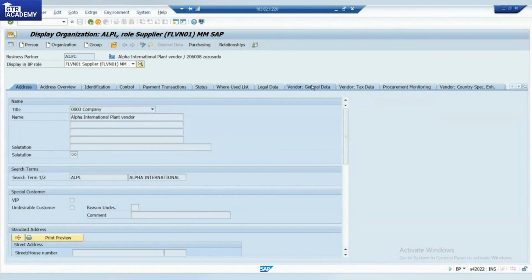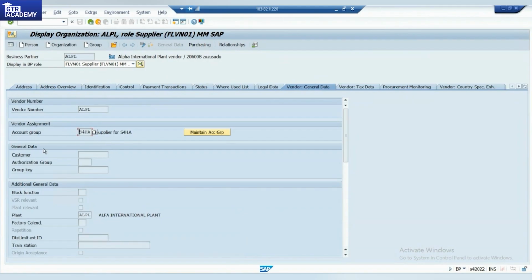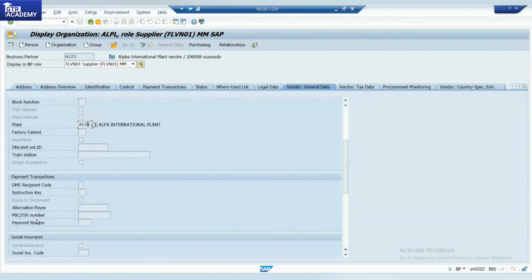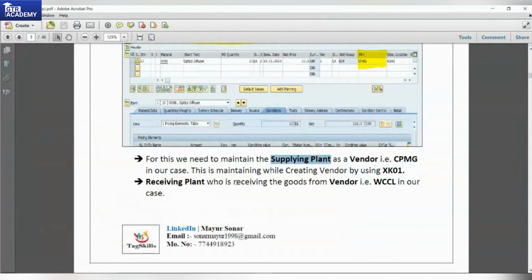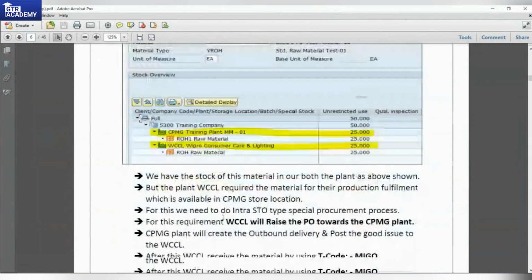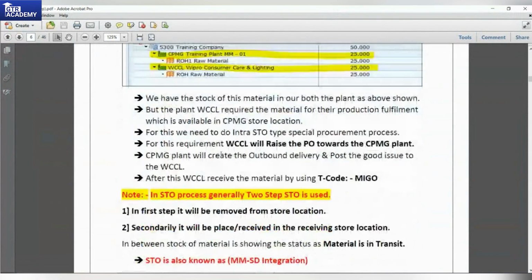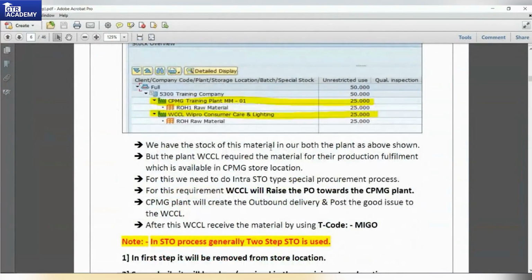In the general data, there is one thing to notice. We have our plant. I have maintained the plant in additional general data. This means this supplier is allowed to have this plant, because I'm mapping it with my current plant. So we have similar settings here for the supplying plant. They have shown the stocks. I won't be showing the stocks because I just did a transfer.